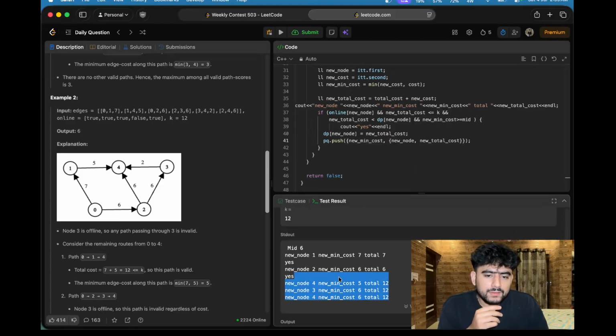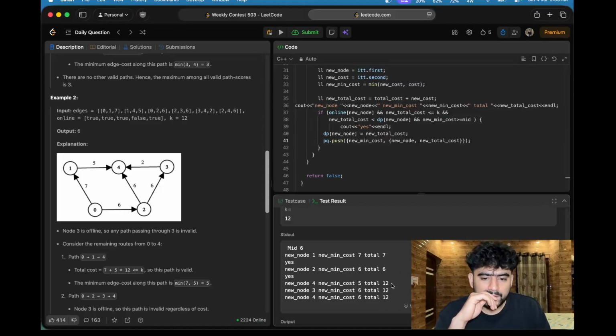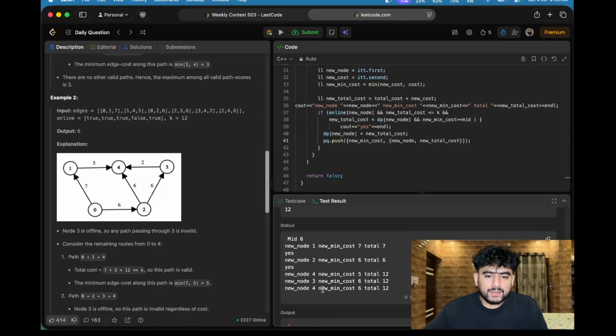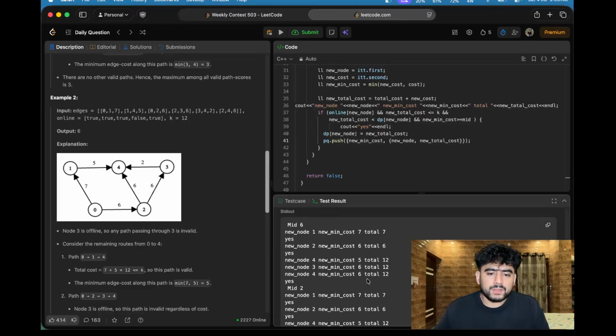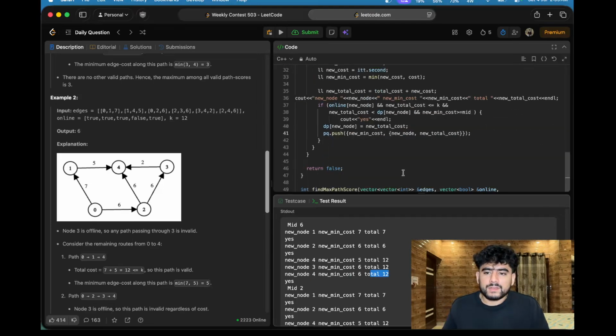So like this, in this case it is not working, but I think it should work. Like you can see, yeah, it is working. New node 4, cost is 6 and the total is 12. What is the value of n?